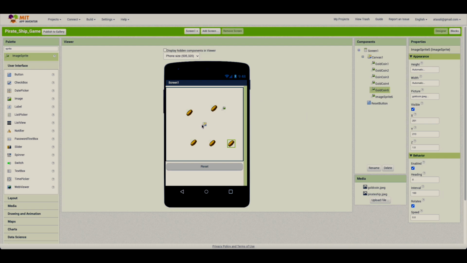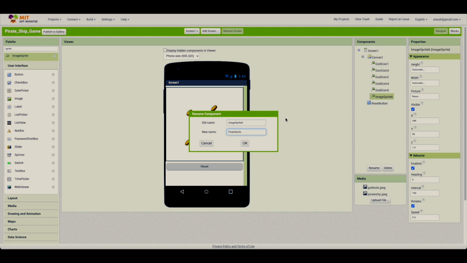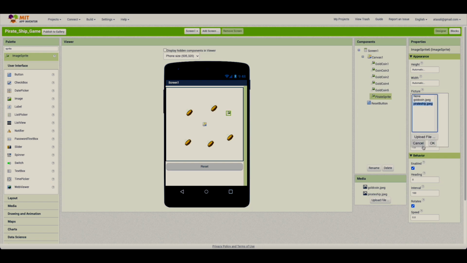I have 5 gold coins now created, and I have one more sprite left. You could guess what that is for. That is for the sprite for the pirate ship. So I'm going to click on the image sprite 6 and rename it to pirate sprite. Because we only have one, I don't have to put a number after it, just pirate sprite, and I can change the picture to be the pirate ship.